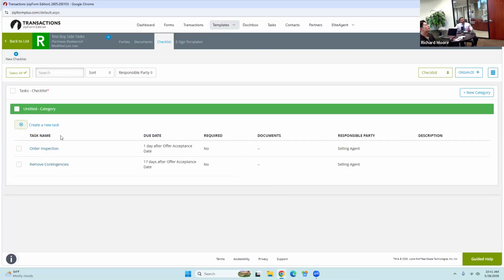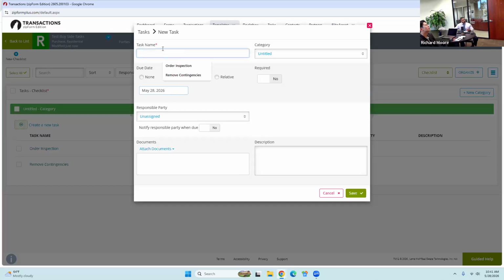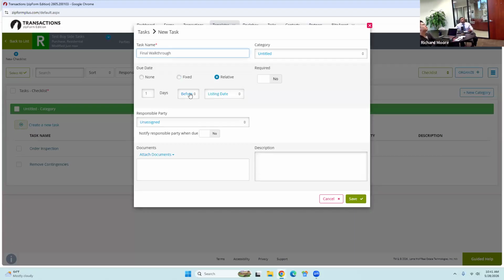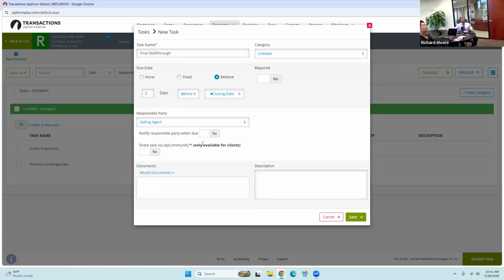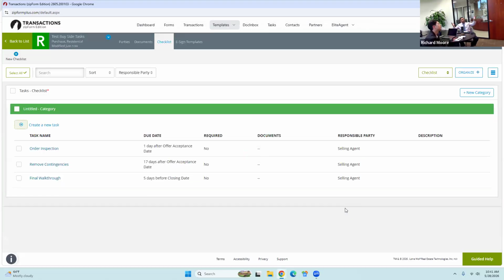And then again, you want to add the last one. It's final walkthrough. And then when is it relative? So it's 5 days before closing date. This is awesome. I love this thing. And then who's going to get it? The selling agent. And yes, notify me to remind me. That's pretty cool. And now you click on save. Oh wow. And now I created this thing, right? That's right.